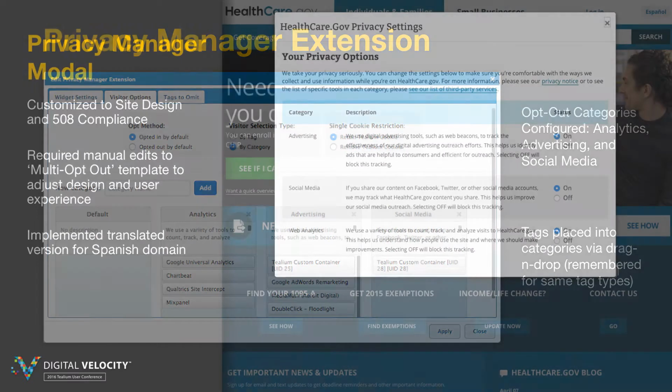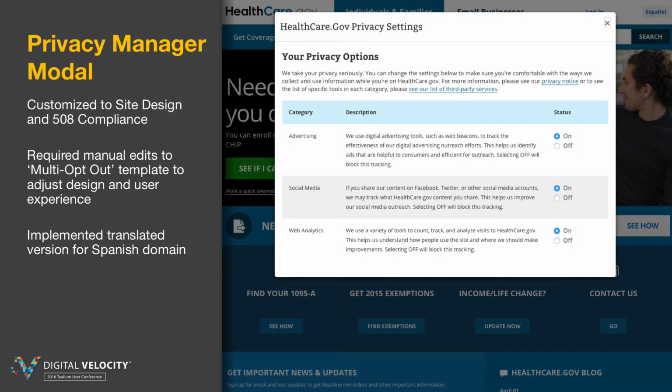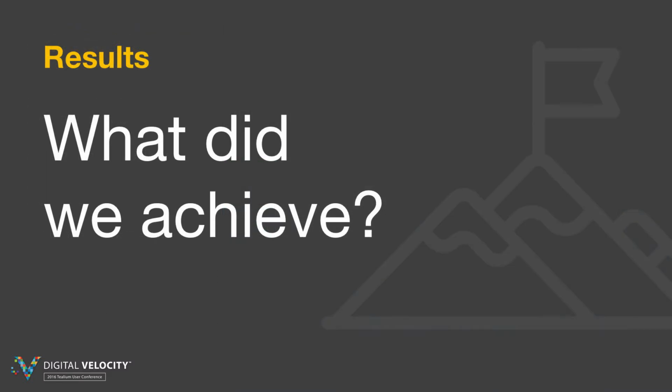That's very important. The end result of the Privacy Manager extension was this Privacy Manager modal that's on the site. And you can actually get to this if you go to healthcare.gov, scroll at the bottom, and click on Privacy Settings. This option will pop up. So what were the results that we achieved with this?